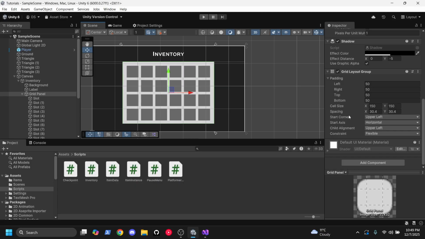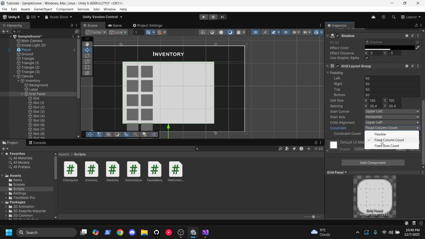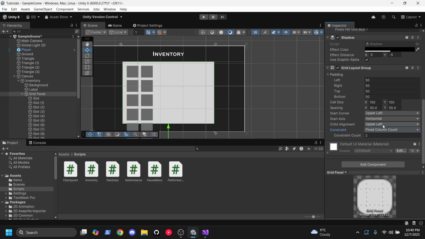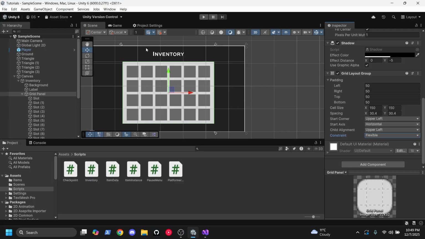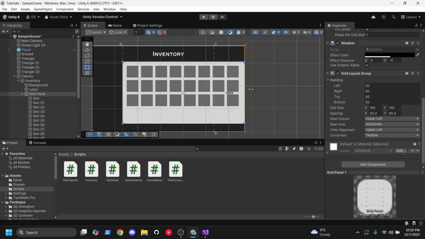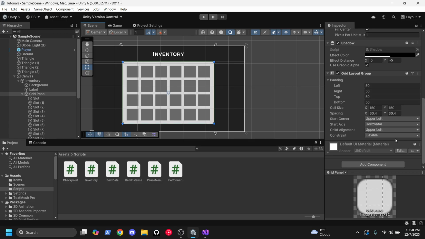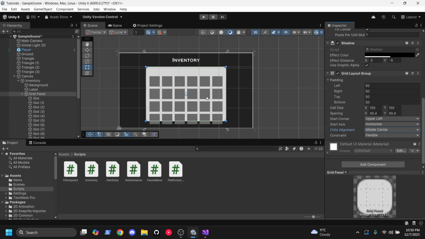With a grid layout component, you also can set if it should be a fixed column count or a fixed row count. Both can be very helpful. Flexible is an interesting setting, which sometimes works how you want it to and sometimes doesn't. You can also change the child alignment. It's all set to the middle center. I thought that would look better.